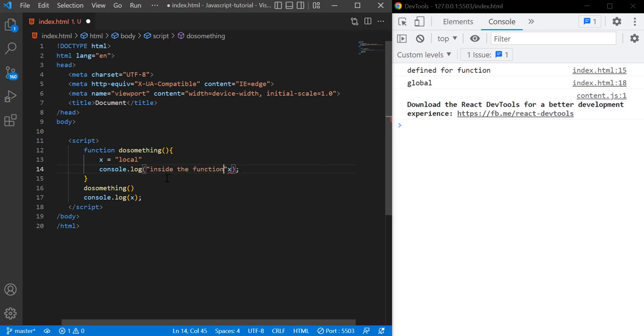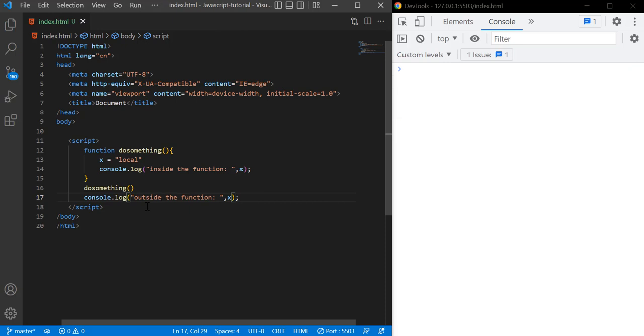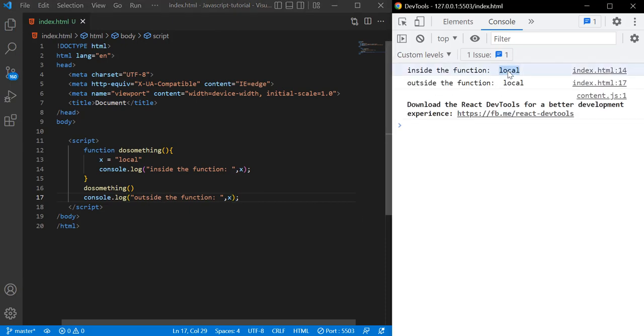Inside the function, and we are going to say in this case, outside the function. Let's save this and see. Now this value local which we set inside the function is available outside as well. So the thing is, JavaScript does not see let or var and then it decides this must be a global variable. Even though it gets defined inside the function, the declaration of x within the function gets global scope and can still be accessed outside the function.